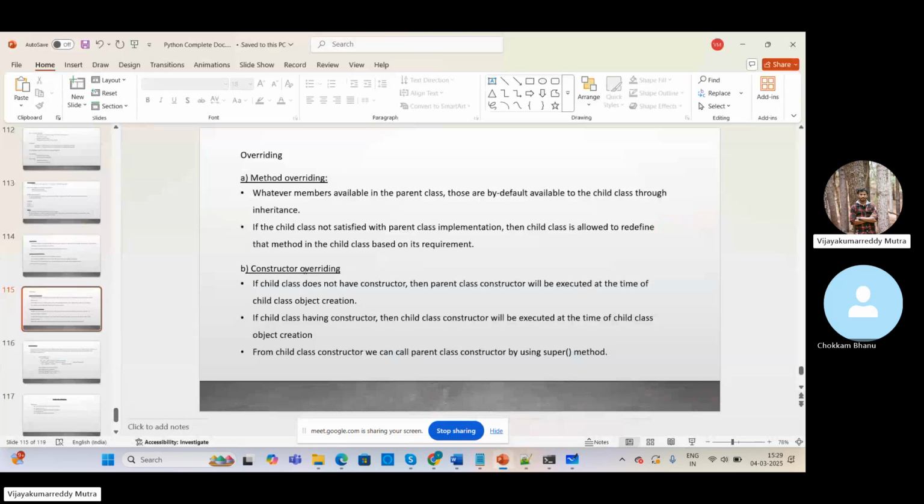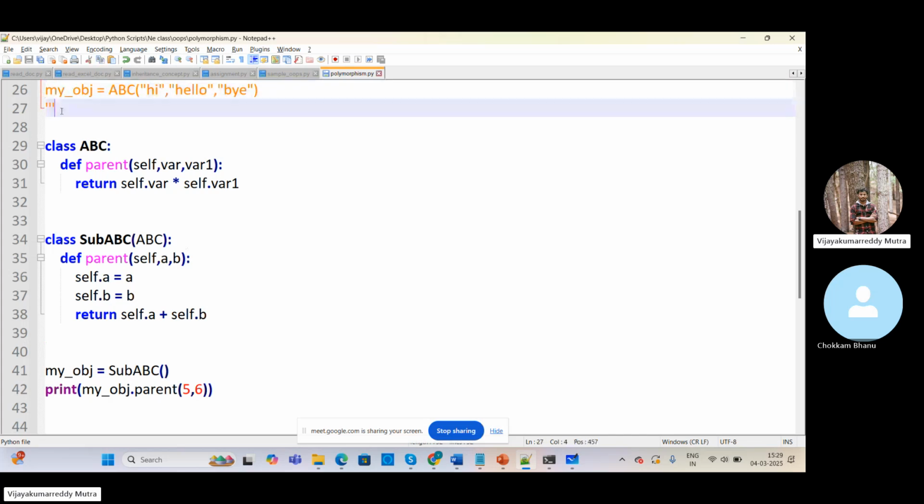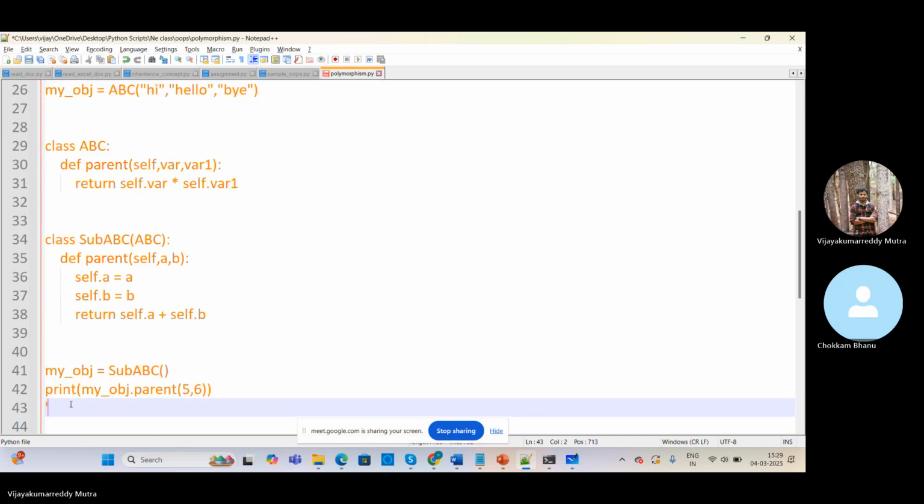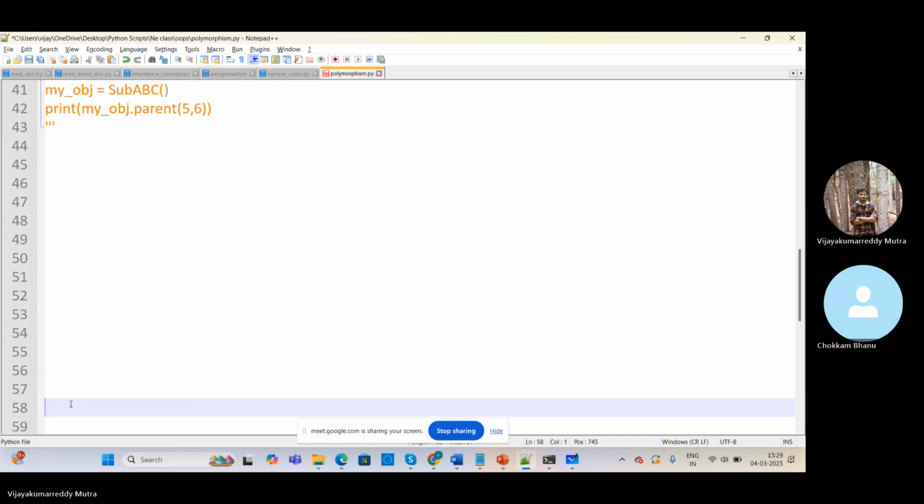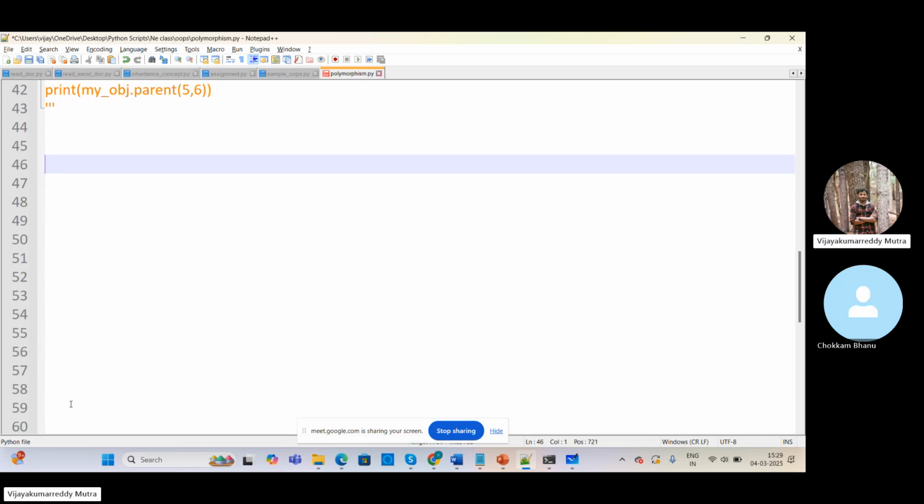The next concept is constructor overriding. What does it mean? We already discussed this yesterday, but for now I'll explain it again. If the child doesn't have a constructor, then the parent class constructor will be executed at the time of child class object creation. These are not much practice ones, just to remember: if an interviewer asks what overriding is and what overloading is, just remembering these points is enough.